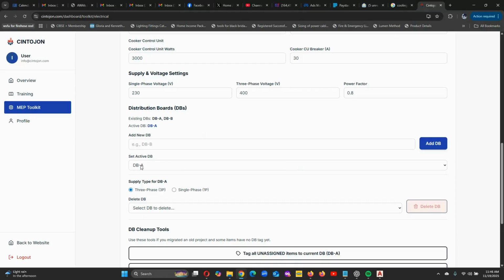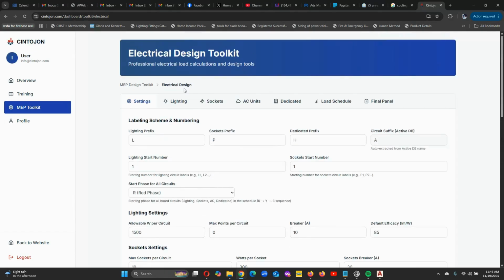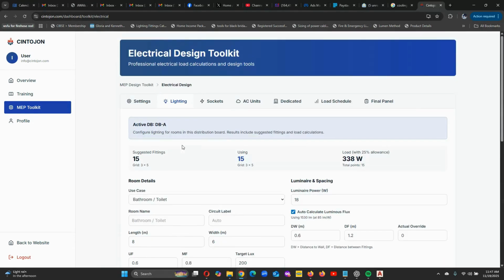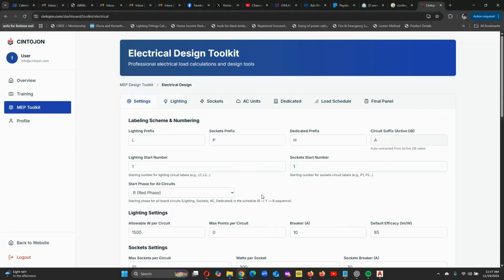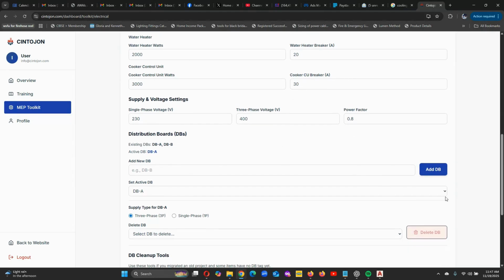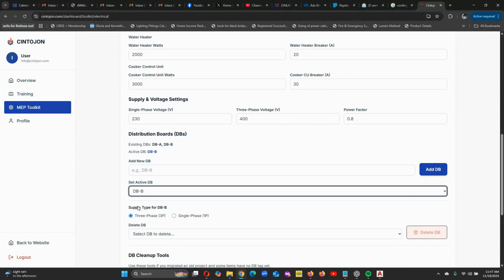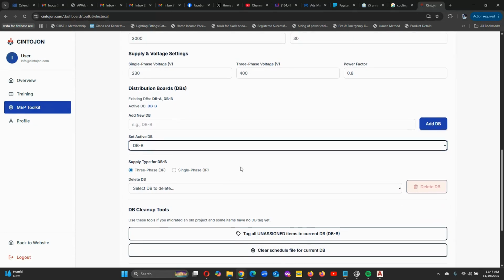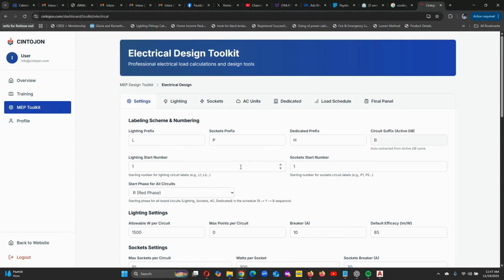So to set the active DB, DBA is what we've worked on now. If you go to the lighting now, you see it's L1A, so we've been working on DBA. But right now, I want DBB to be the active DB, the new DB that I just set. So I'm just going to come here and change this to DBB. Okay, so right now it's the active DB. For single phase or three phase, this is where I select it.